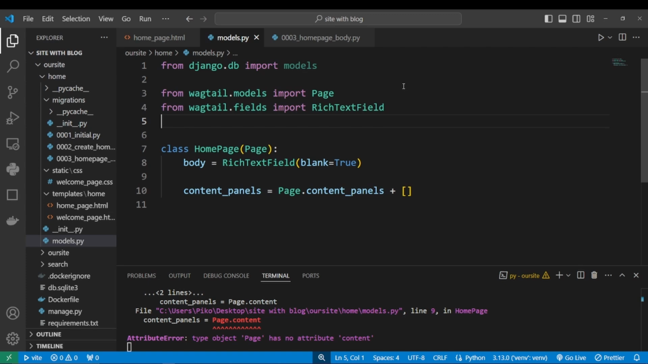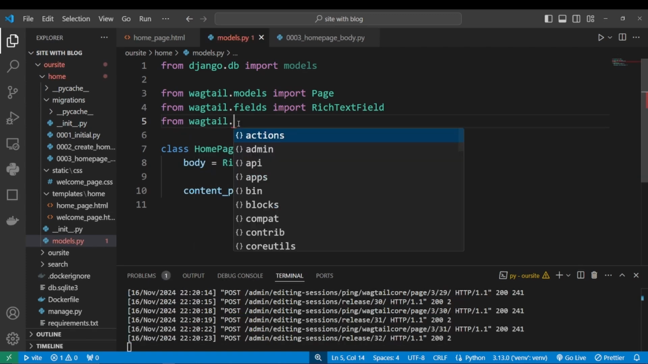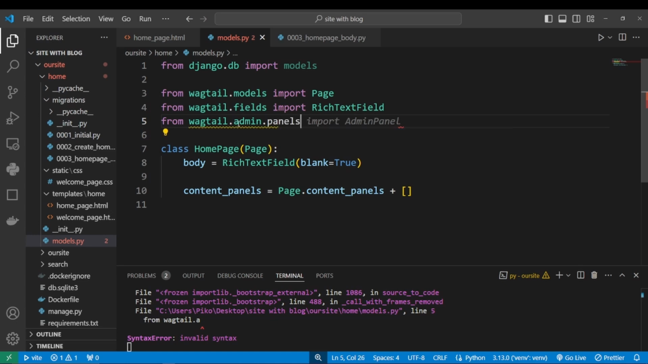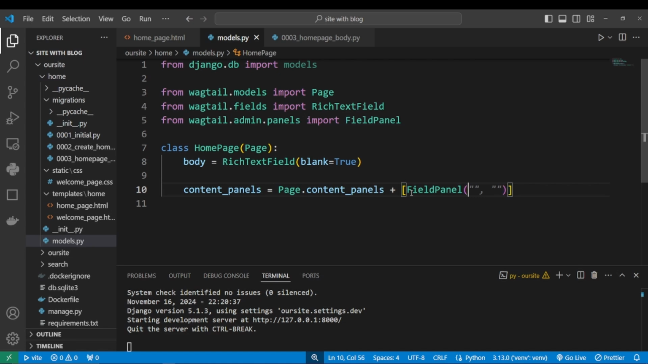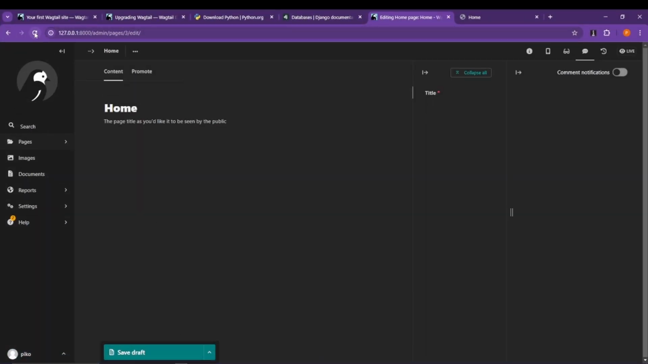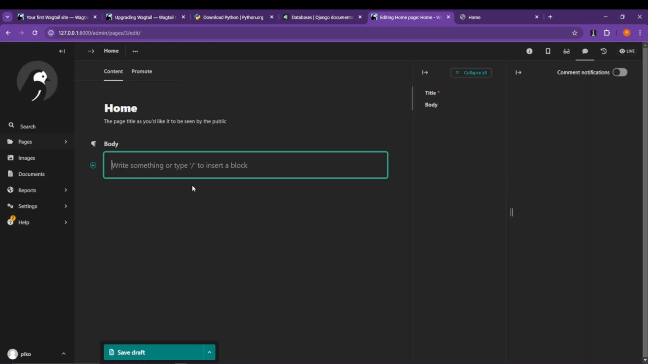So let's import FieldPanel from Wagtail, from wagtail.admin.panels, import FieldPanel, and then FieldPanel body. And now if we refresh, we should see the body field. Let's try. There it is. Let's type something. Maybe you can type welcome to our awesome site. And since this is rich text, we can, for example, make awesome bold, and maybe make welcome italic. And we can, of course, do more things.